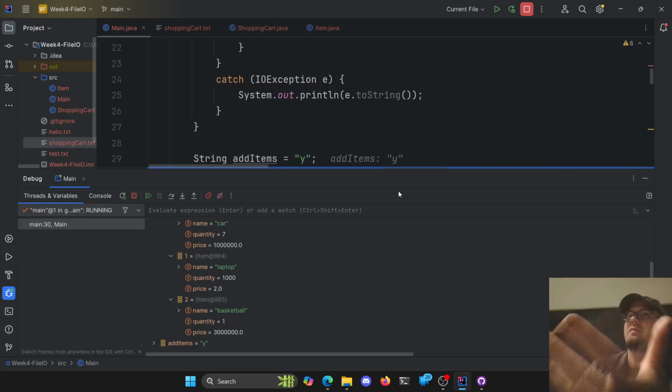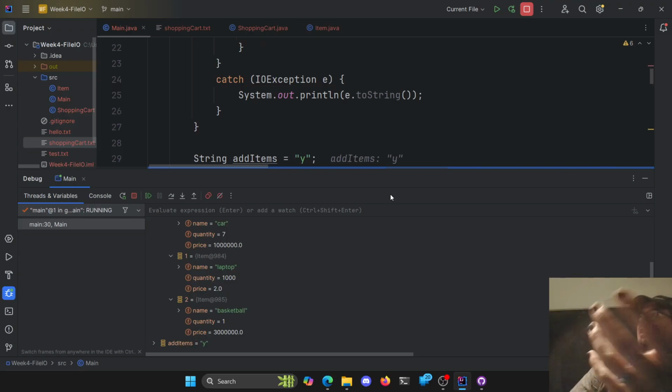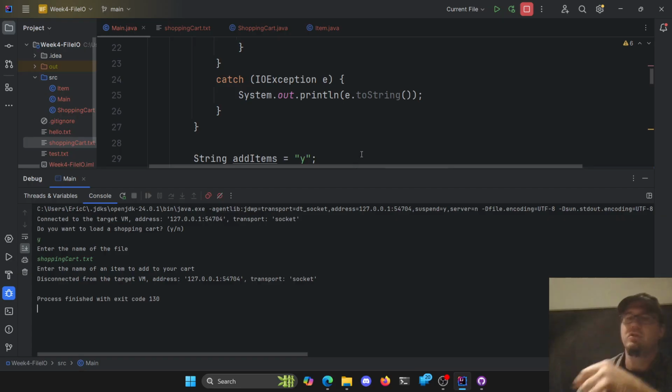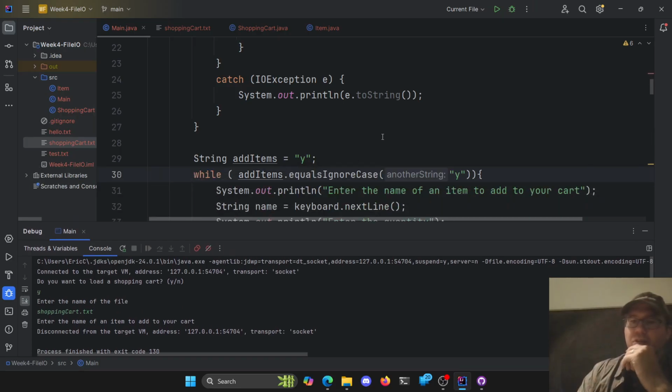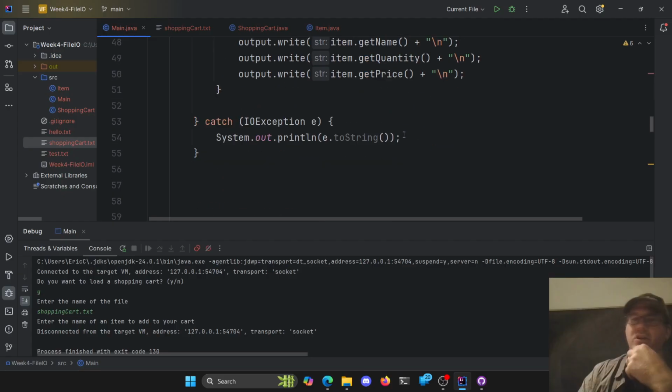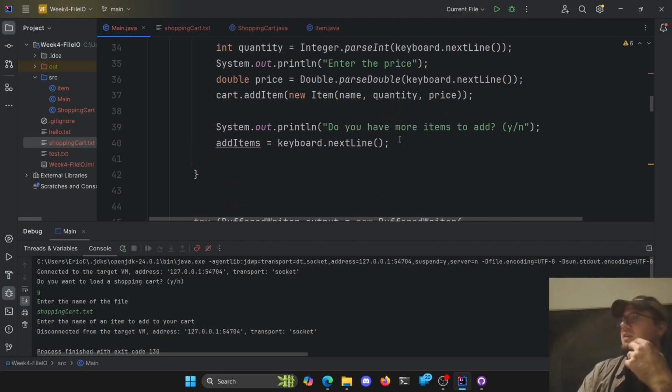And overwriting the file is fine because we loaded it, right? So we're always going to overwrite shopping cart. Eventually, we might want to ask them, hey, let's save it to a different location or do something different here, but that's okay. So we're getting through here as we go with our text-based reading and writing. Okay so far? All right.